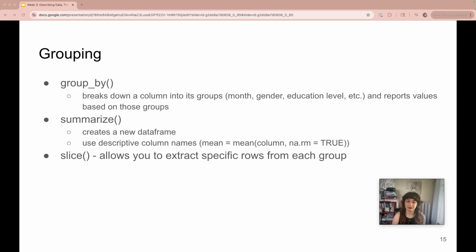Summarize, which you've already encountered, creates a new data frame, and it helps when you use descriptive column names. I always advocate that every time you use summarize, those column names are very, very descriptive. So here the output column will be mean, and then you take the mean of the column, and so on. And then finally, slice allows you to extract specific rows from each group.